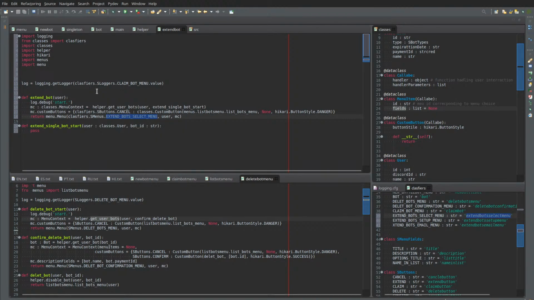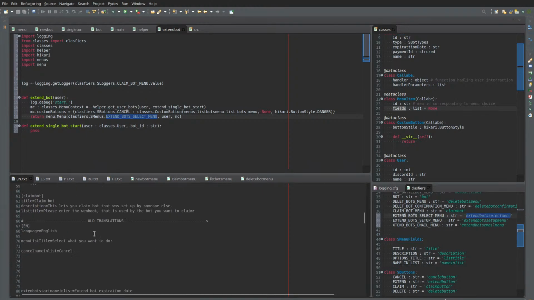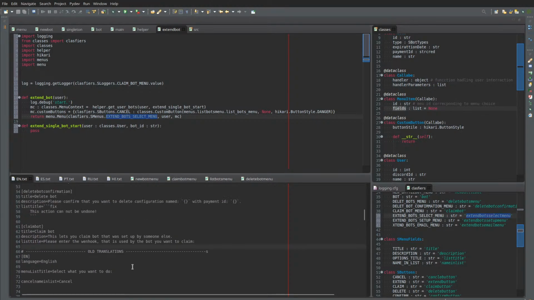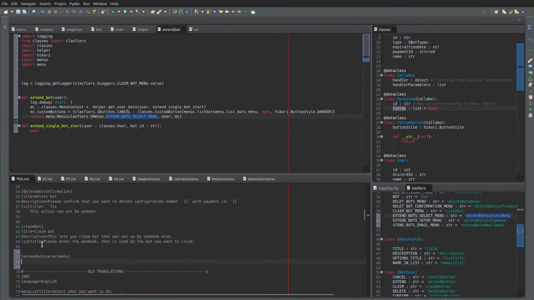Now I just need translations. So what I will see, the new section, brackets, and I'll need title, description, and list title. Right. So the title will be extend bots, description. Oh.